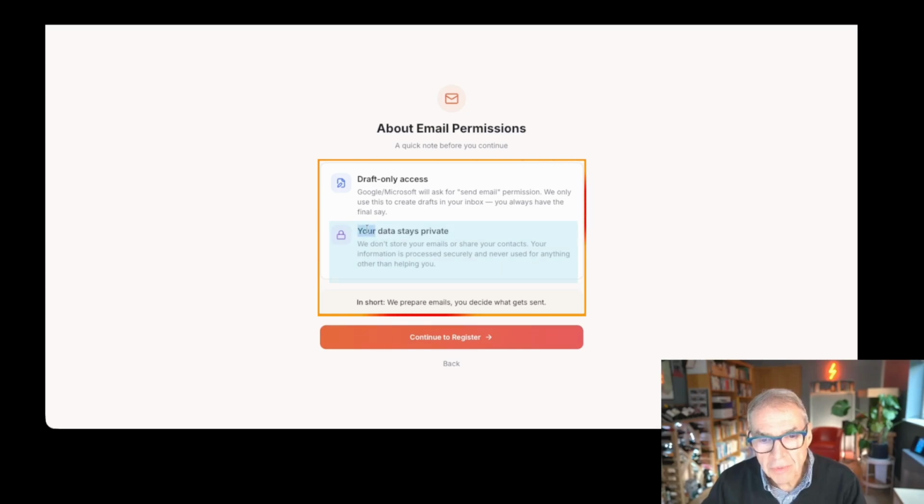And your data is super private. So we don't use any models, any data you've got will not be shared. Okay, so it won't be used to train models. It won't be shared. In fact, when we store it inside the system, it's all in a vector database. So it largely exists as a bunch of numbers anyway. Okay, so continue on to register here.